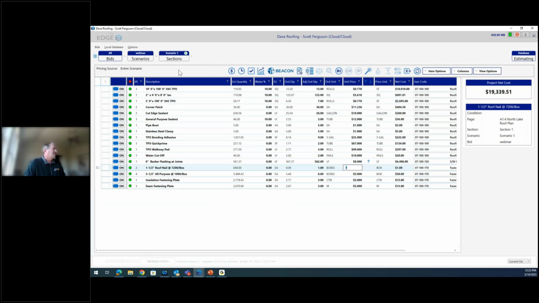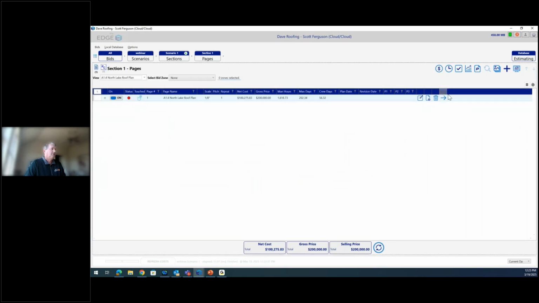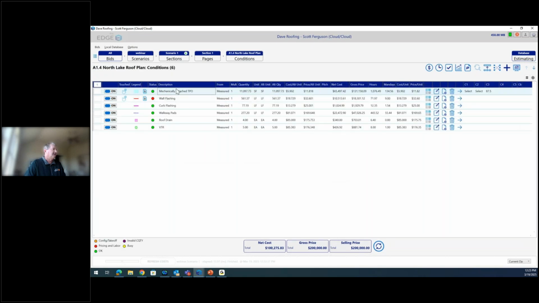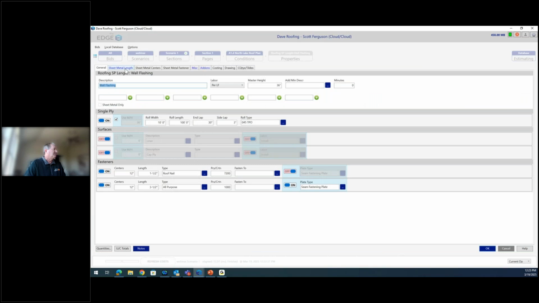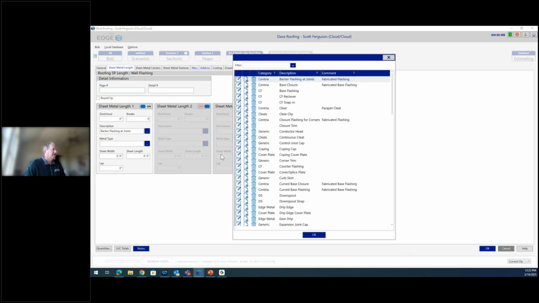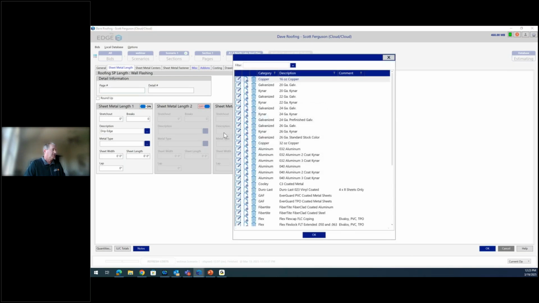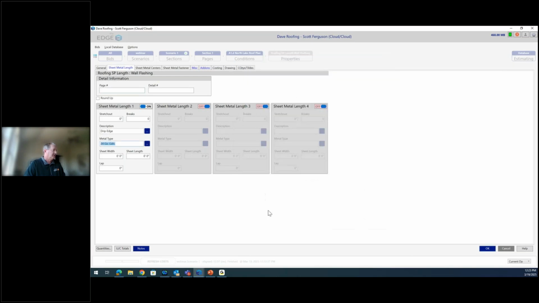I can show you one other thing I want to show you as far as what little trick of the edge, which is kind of neat. We'll go back into this one, into my TPO. Back into my conditions. If I go into my wall flashing here, let's say you break your own metal. I'm going to go to my sheet metal length here. I'm going to do some drip edge. I'm in here, drip edge, add that in, add a metal type, 24, I guess. I know this is 4 and 10.